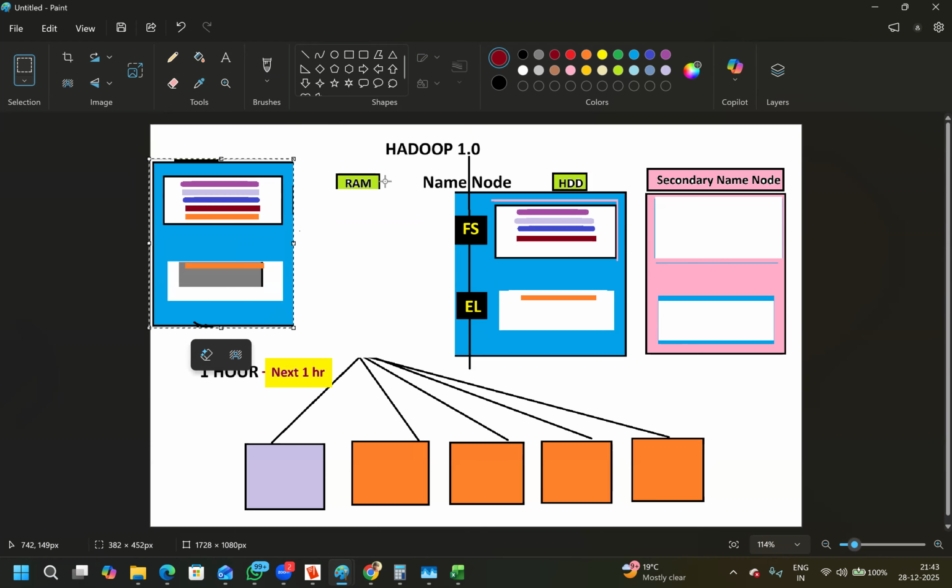I'll come to it. So now what will happen? This particular edit log, what if the computer gets rebooted, this particular name node gets rebooted, then this particular edit log data will be merged with the hard disk data.